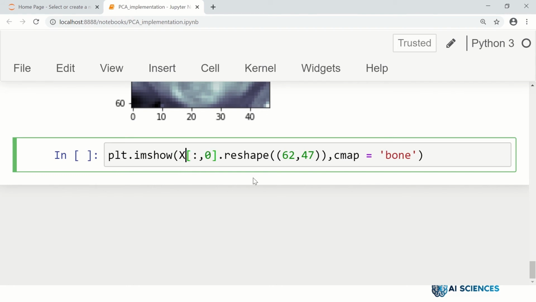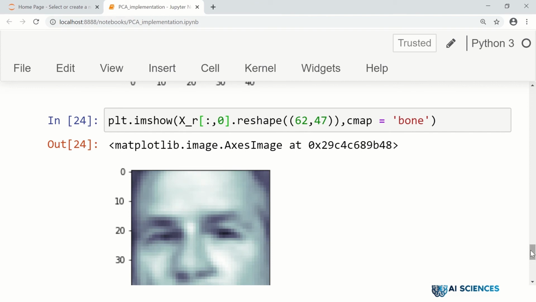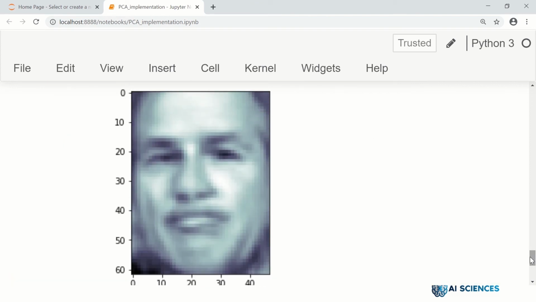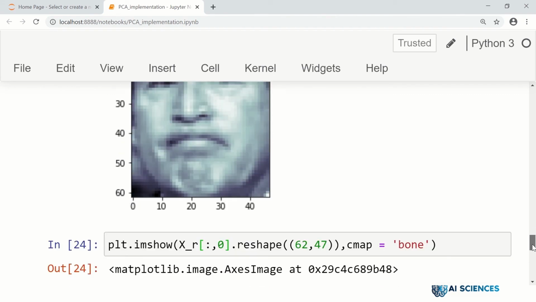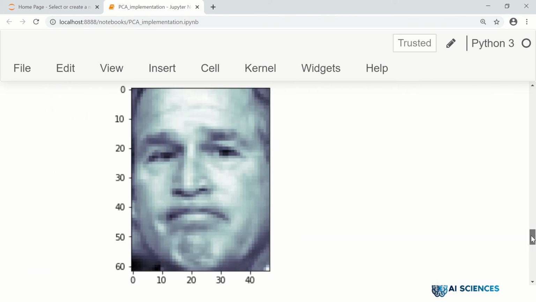So the decision would be yours. Reconstructed, so that's the reconstructed phase. This is the phase that is reconstructed after reducing to 100 dimensions. And this is the face that is the original. Yeah, can you see that?